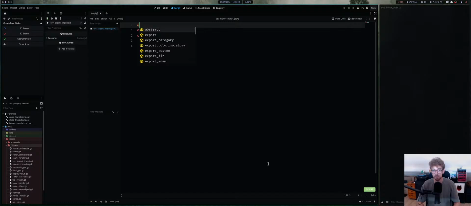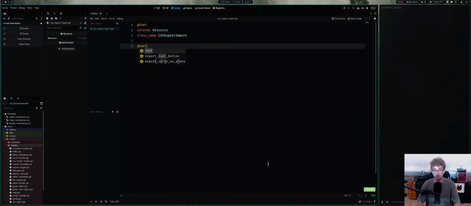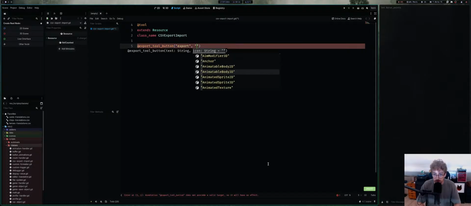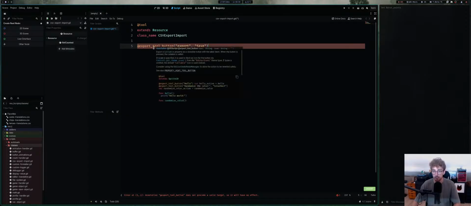It needs to be a tool script because I want to use add tool buttons as well. So add tool, export tool button, export, and then I'll give it an icon as well. It doesn't display them for me. That is dumb. Save. It has a save icon. Now what do you do with export tool button? I think you give it a variable. And then it's very dumb. It's a variable and you assign it to a function call.